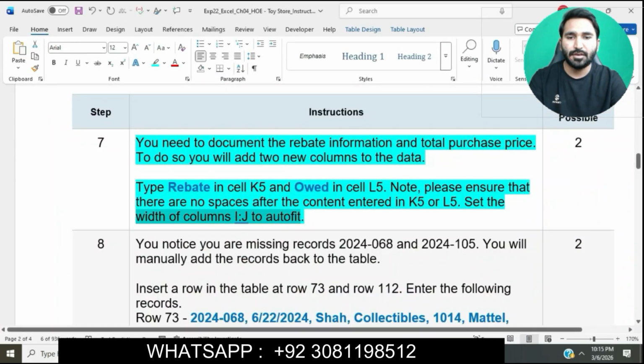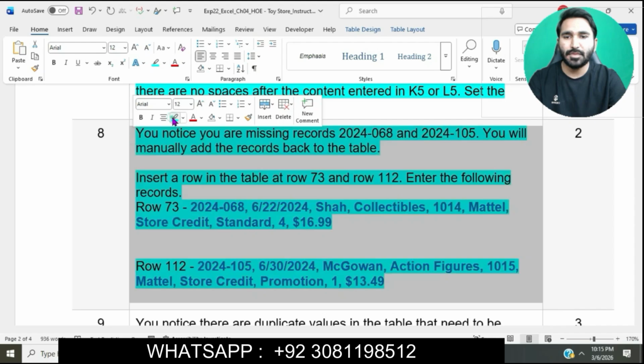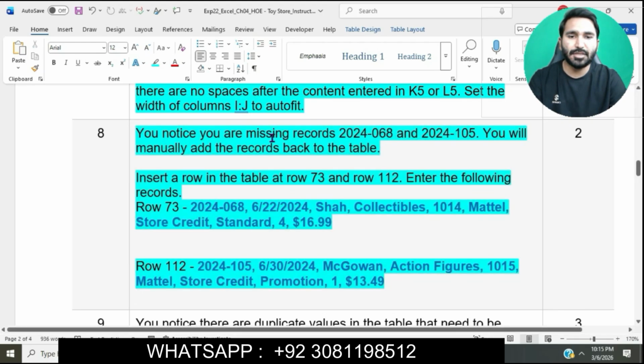Okay, so the next point is question number 8. You notice you are missing records 2024-068 and 2024-105, so you will manually add the records back to the table. Insert a row in the table at row 73 and row 112. Okay, enter the following records.